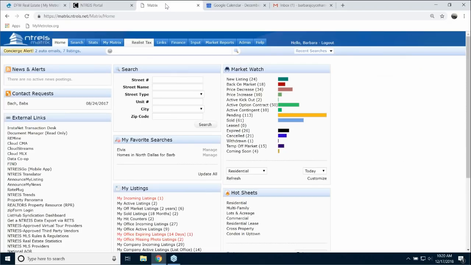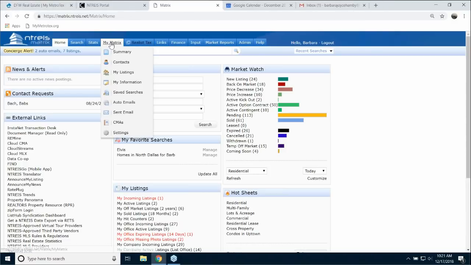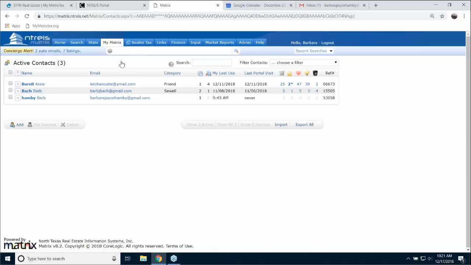Oh, let's go to Matrix. I'm back at Matrix, and I'm going to talk about your contacts. So I'm going to go up here to my Matrix and my contacts. I have 3 contacts. Now, when I add a contact and when they get information, I want to be notified, me as the agent, if they visited their portal, if they've done a search on their portal. This is how you have to set up some settings, Kelly, when you add your contact so that you can be notified that they're going to their portal and doing something.